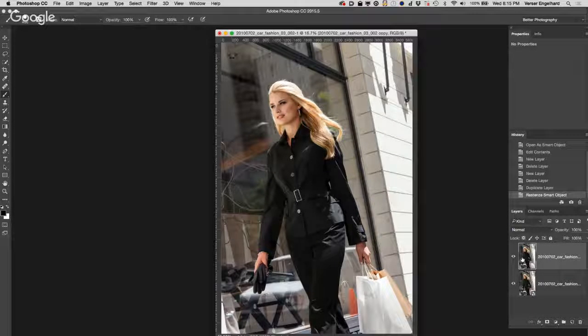Up to layer, down to smart object. That means now you can work on it. It's no longer a smart object. You double click on it, it won't open up. See that?